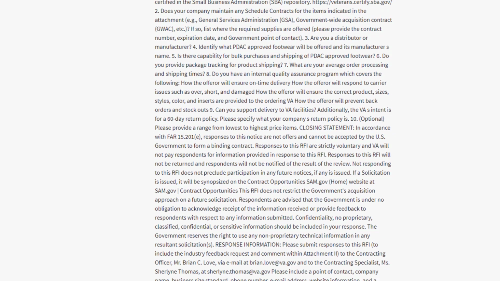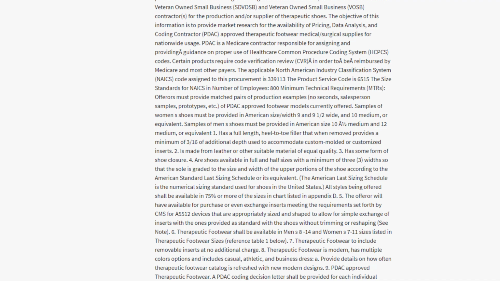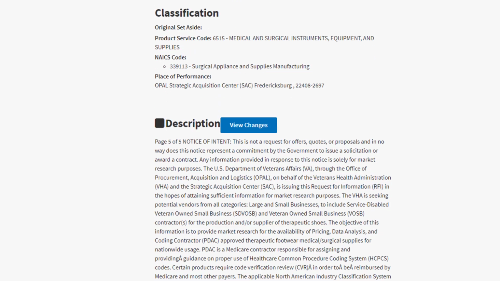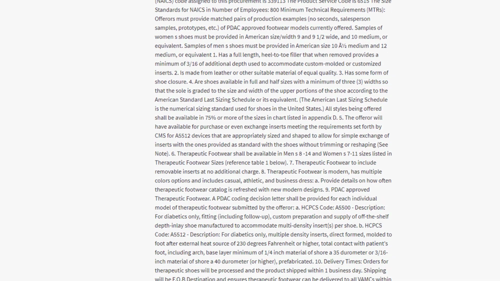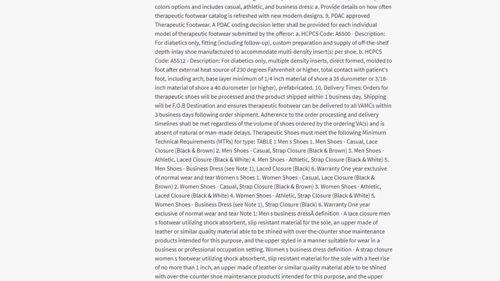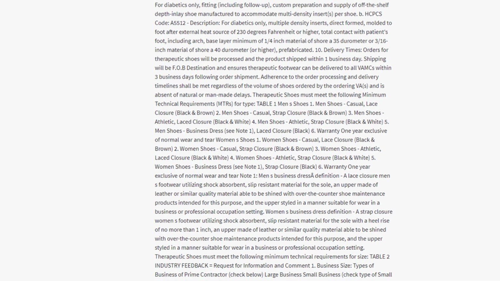Use that if you need any additional information. However, if you can, reply to the sources sought. It's more informal. You don't have to answer every item that they list. Answer those that you can. And make sure you include a copy of your capability statement, even if they don't ask for it.